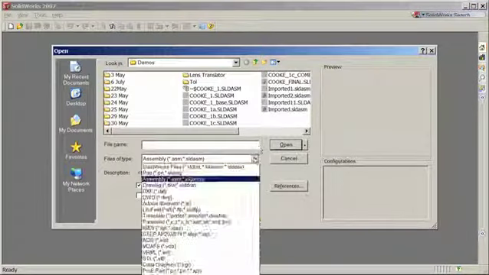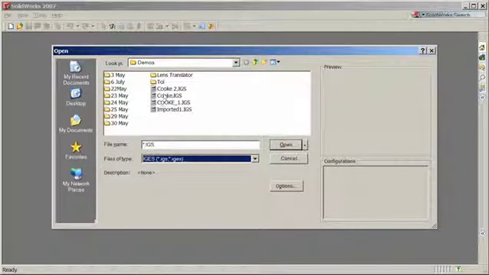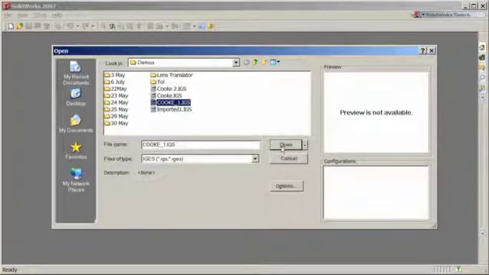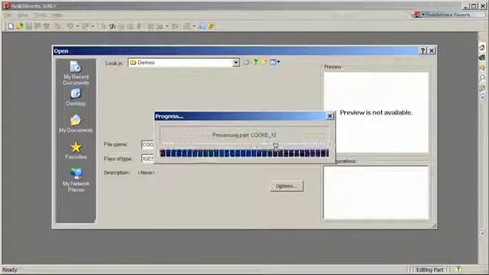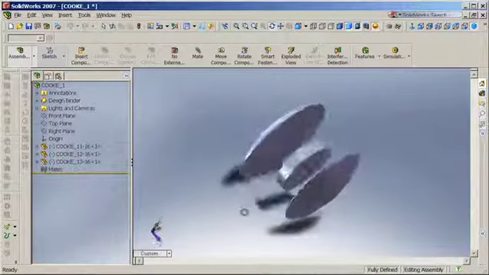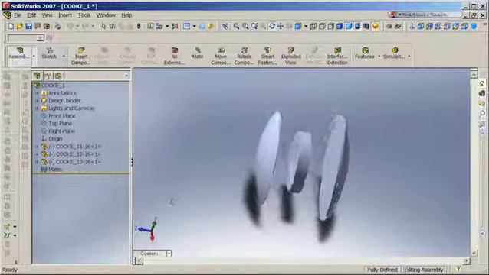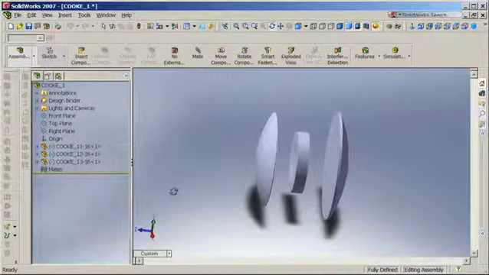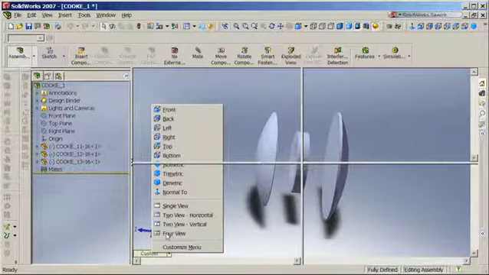And what I'm going to do is open up my IGES file. In the IGES file, I simply have the three lens elements. And here are the lens elements within SolidWorks. We can scroll around to look and see that indeed we have our three solid objects that are the three lenses of this system. Let's take a more complete view at the system.